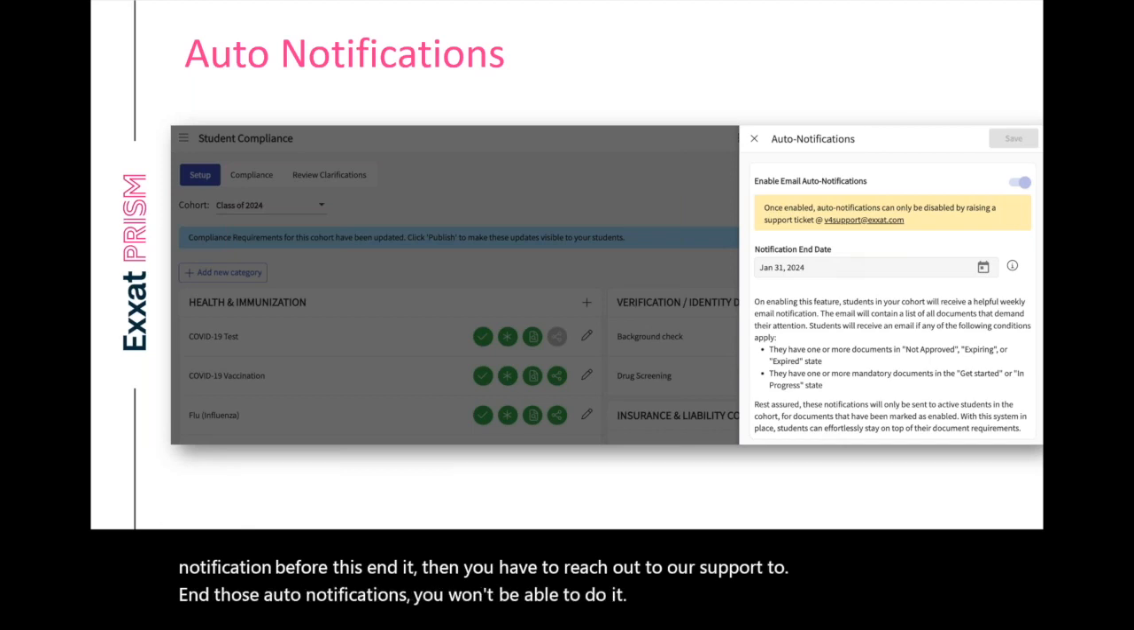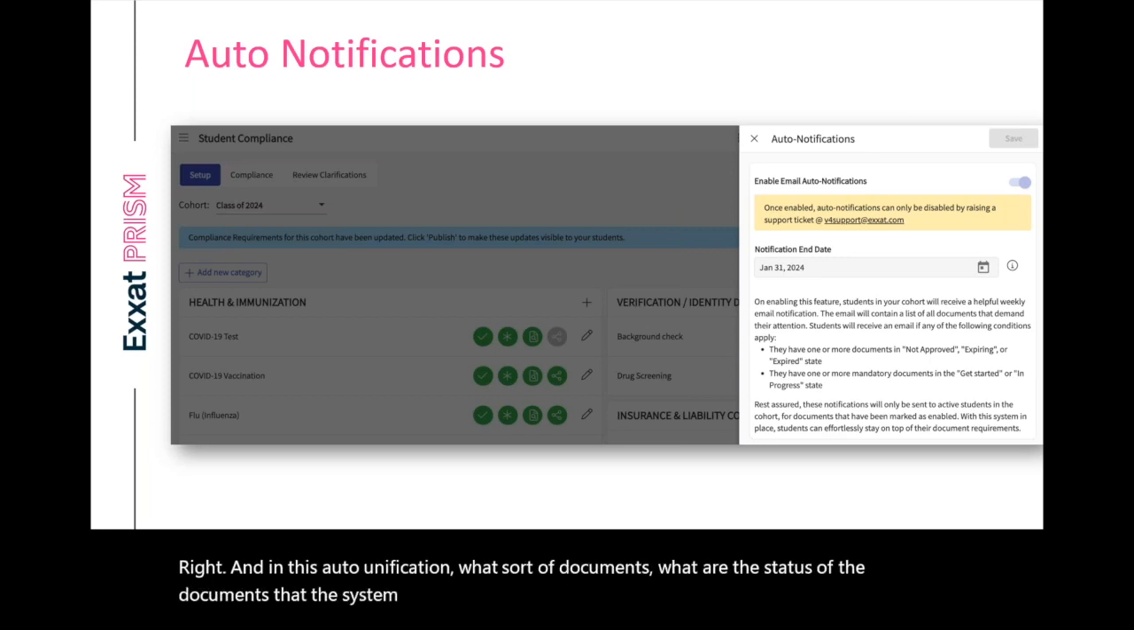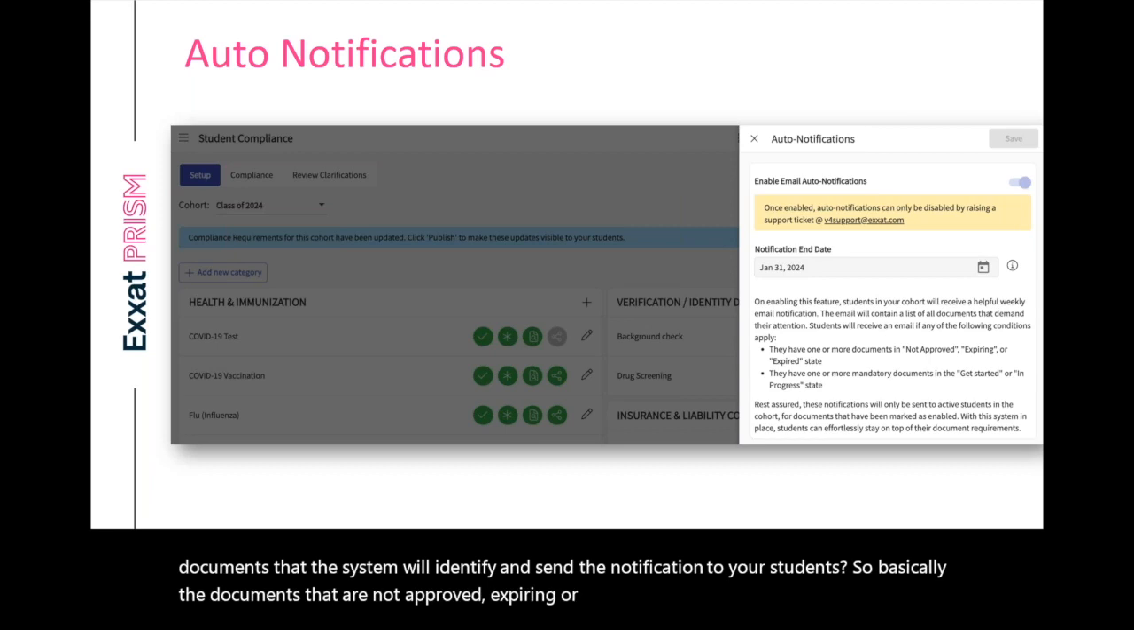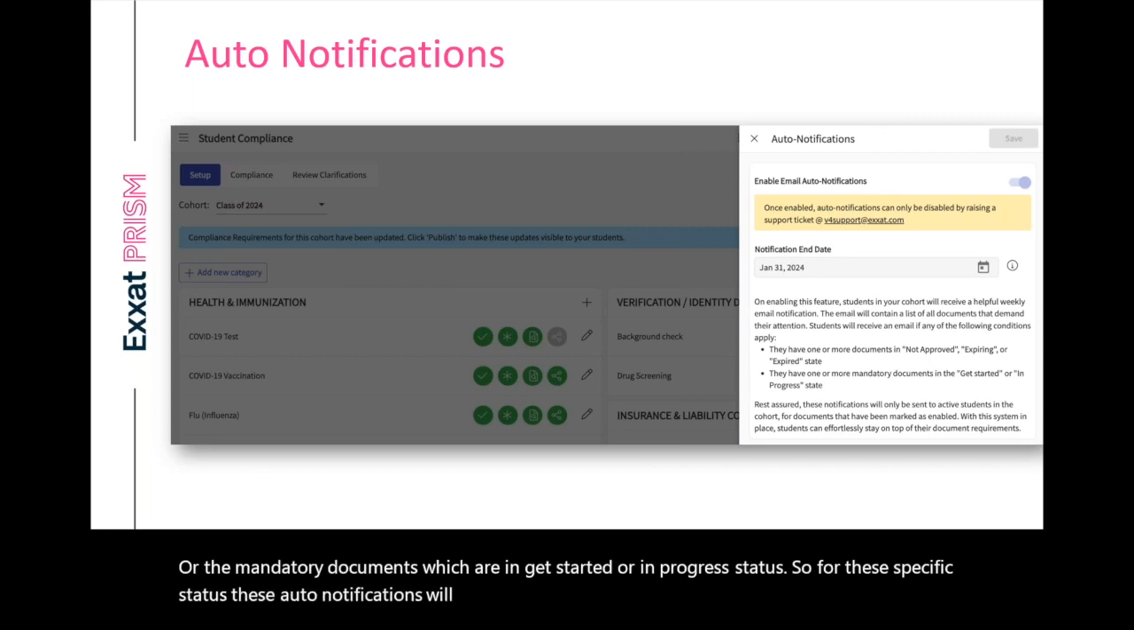And in this auto notification, what are the statuses of the documents that the system will identify and send the notification to your students for? Basically the documents that are not approved, expiring, or expired, or the mandatory documents which are in get started or in progress status. For these specific statuses, these auto notifications will be sent to the respective individual students by the system.